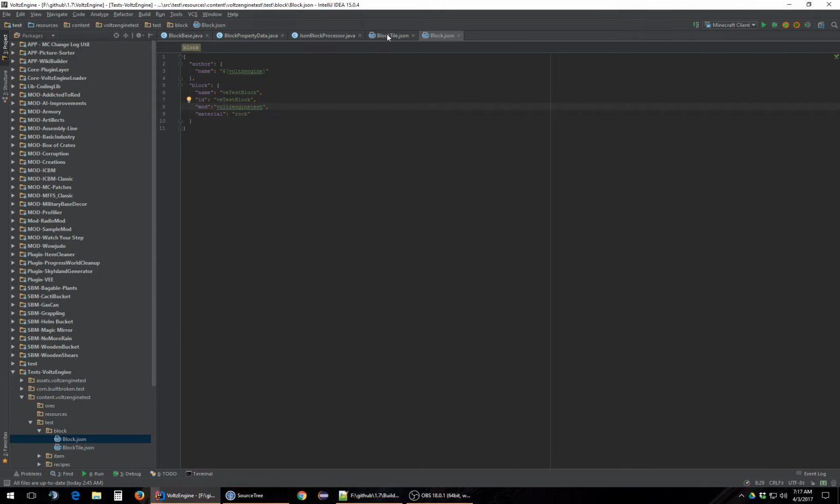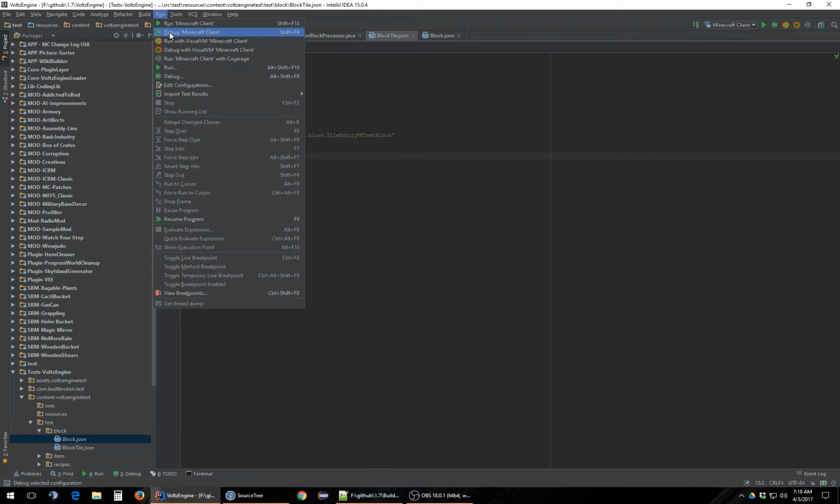So we've got two examples here. These are for me to test, so that's the reason why they're in a test folder. They're not shipped with Volts Engine, but they're a great way to actually check to see if things work. So we've got one block, which is just called test block, and we've got another block, which is called test block 2, which then has a tile entity. I'm going to go ahead and load Minecraft as we talk here.